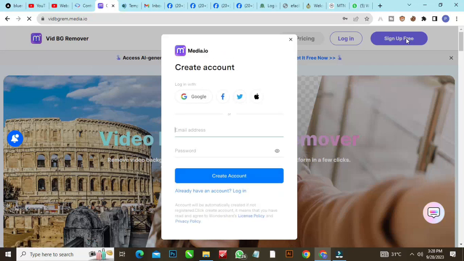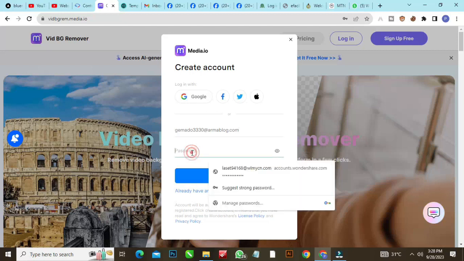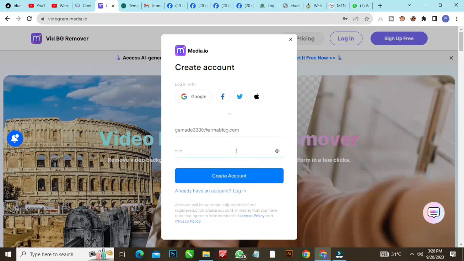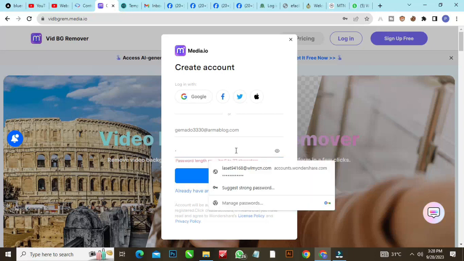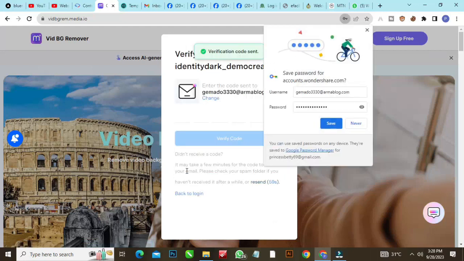So as you can see, just like what I said earlier, you can log in with your Google, your Facebook, your Instagram and your Apple ID. But as it is now, I'm going to use email. Then I copy, I'll paste it here. The password I wish to use. Let me close this. Password. So I've input the password. Now click on create account.